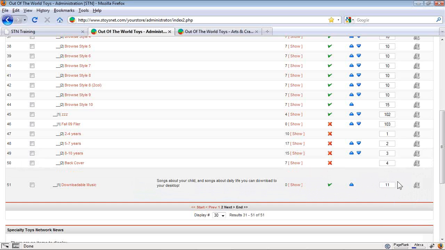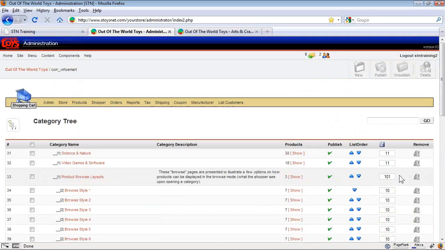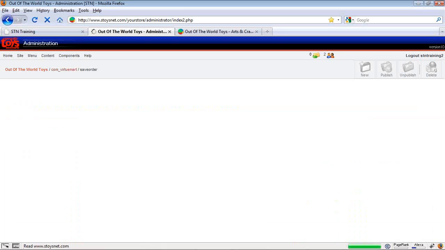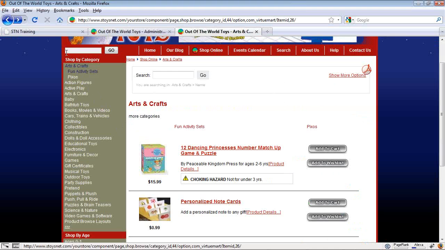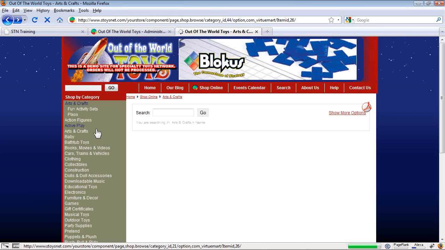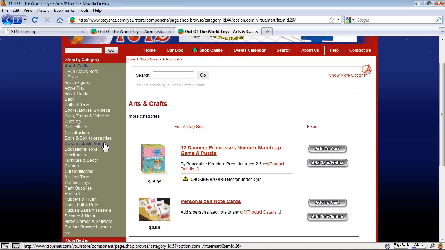So I want to put it into the list in alphabetical order. So I'm going to put 11, just like the other ones, and I'm going to hit save with this save icon right here. And now if I go to the front end of my site and I hit the reload button, I should see downloadable music tucked in here right under dolls and doll accessories.